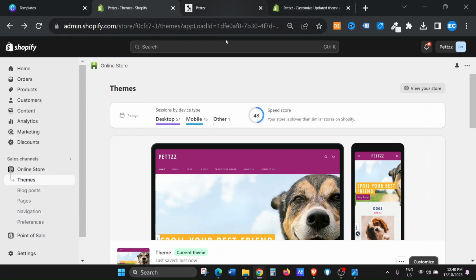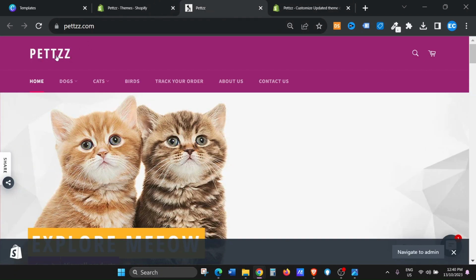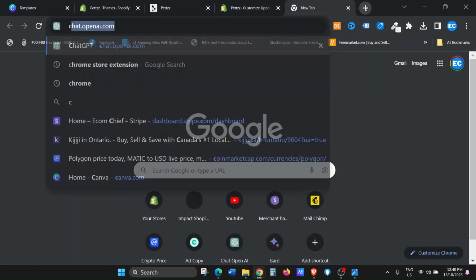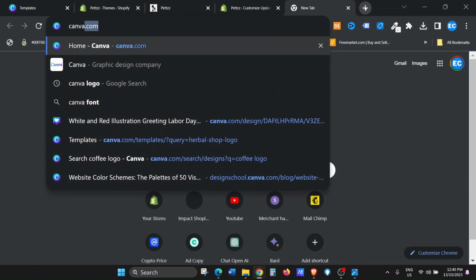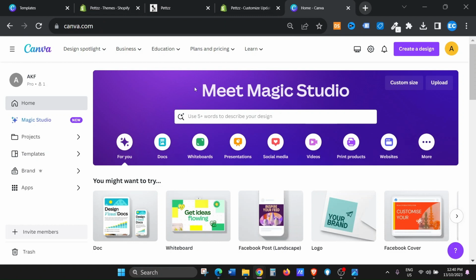Okay, so this is going to be for a Shopify store. This is my store. It's called Pets and I want to create a logo. So we're going to use Canva. I think Canva is probably one of the best logo makers, free and paid version, pretty much in the world. So let's go to canva.com.